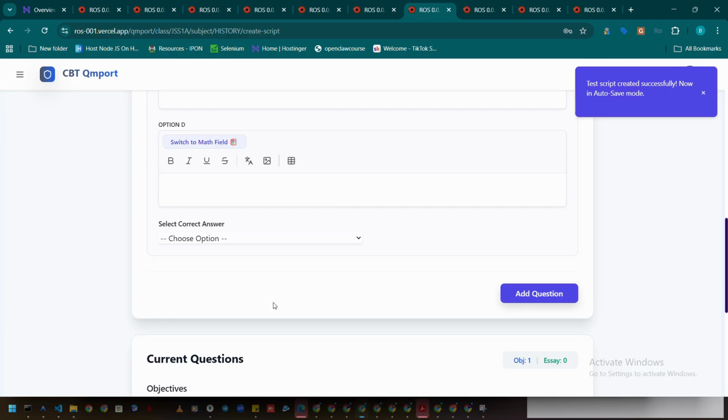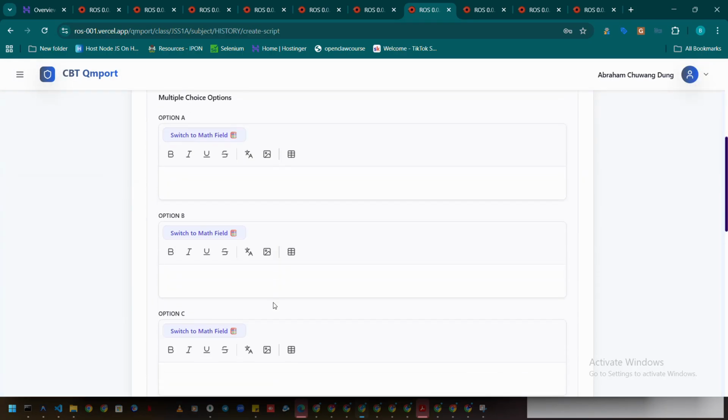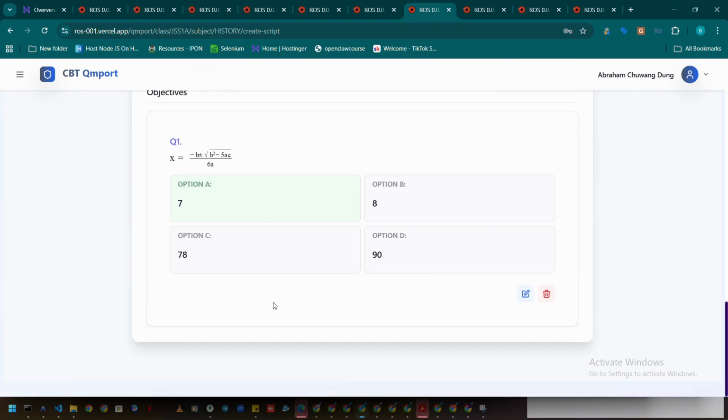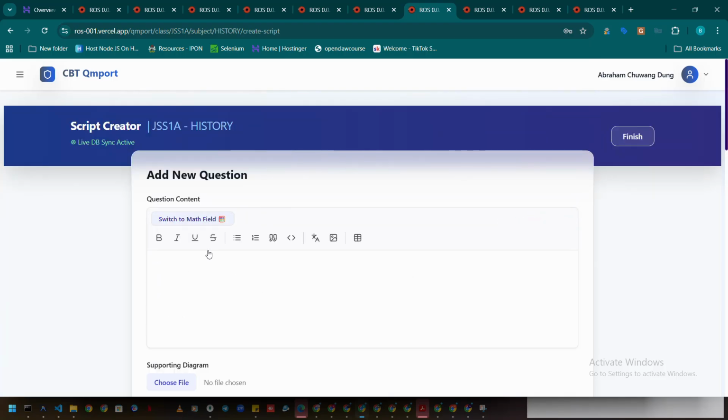What this does is, by the time you do this and set your first question, it creates a test script. As you're setting your different test questions, it has a kind of real-time update. So as you're setting the question, it's updating in real time, so that even if you have a power loss or your data is exhausted, you can come back and have your test available.